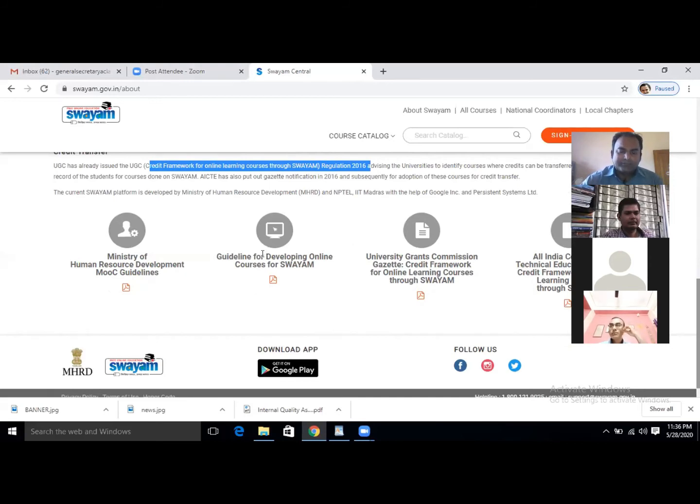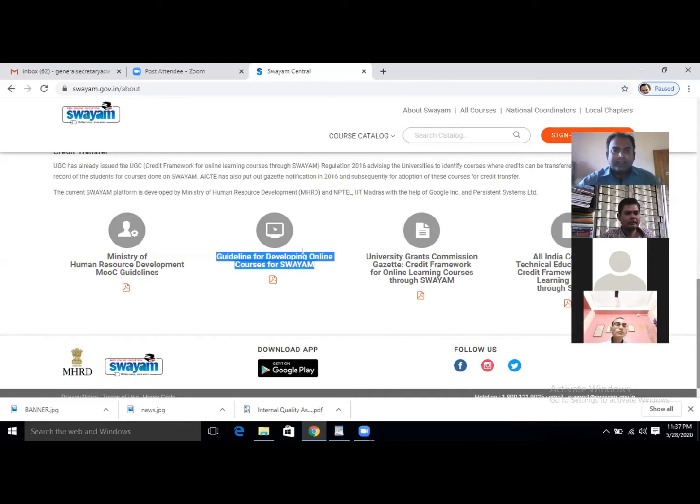Now, if our faculty members want to develop some MOOCs courses, there might be some questions in your mind, that I want to develop some MOOCs courses which will be uploaded in SWAYAM. So these guidelines are available, guidelines for developing online courses for SWAYAM. If you go through this guideline, then you will understand better what you have to do, how you have to proceed, and what the technical requirements are. For this, you can go to this document, which will definitely help you in this regard.